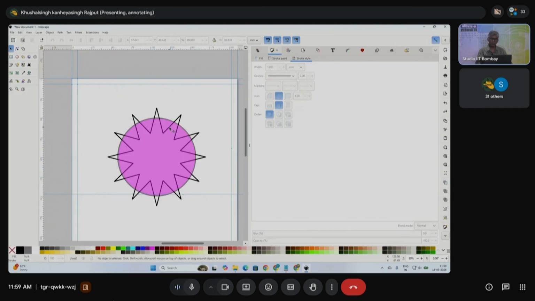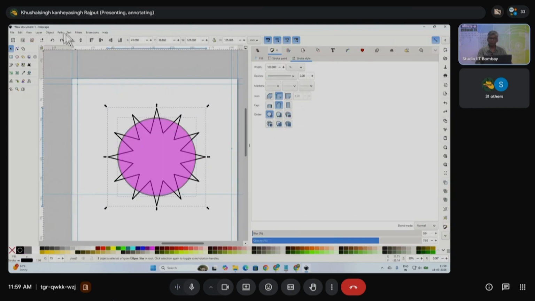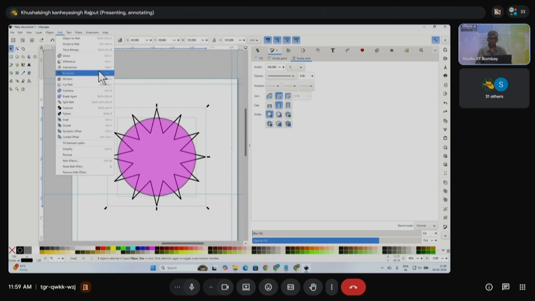Select this, go to the path and intersection. You already saw the union, you already saw the difference, and now you are seeing intersection. What is intersection in between these two figures will remain, and the other will be deleted.